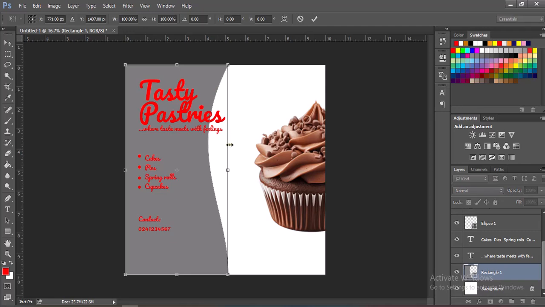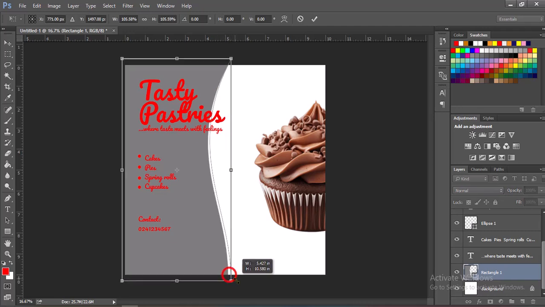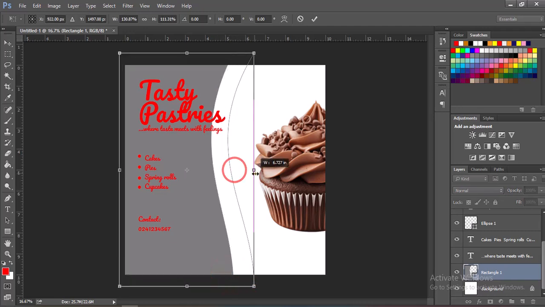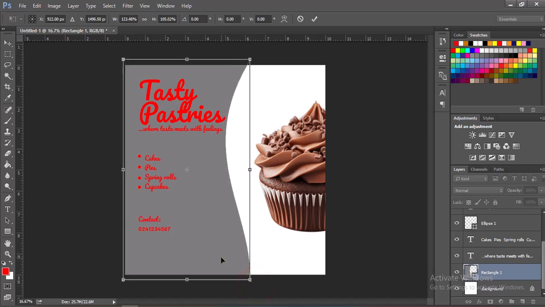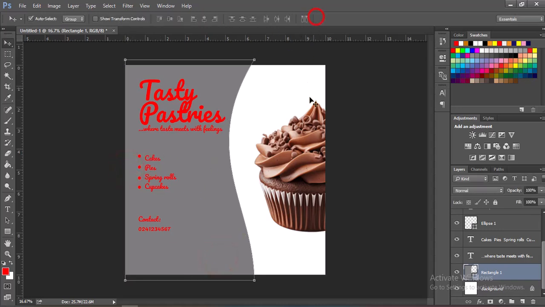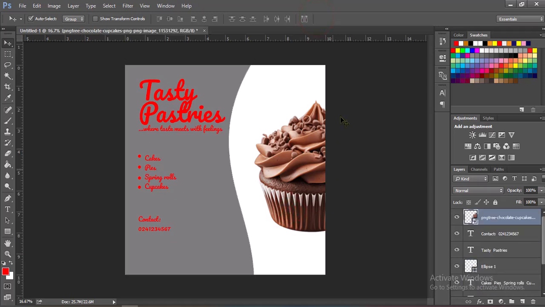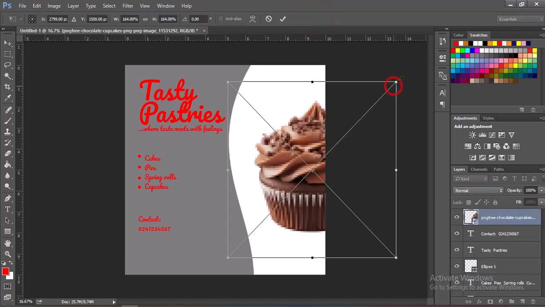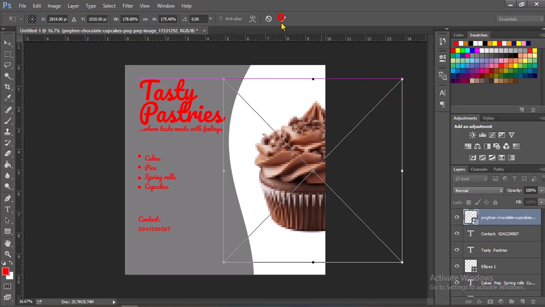So I go back again for Ctrl plus T. I click and I drag, I stretch it a little bit according to how I want it to look. Okay, so that is how I got this shape done for me. I like using it a lot, so if you follow me, you can see it a lot in my work. Okay, let me stretch this one a little bit. Good.